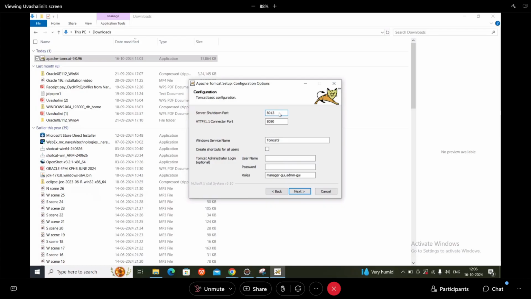Wait, sir, is it mandatory that we need to give 8013 only? Can I go with any other number? You can go with any other number, not at all a problem. But generally start with 80. That is better advisable. Why? Because for the HTTP protocol, the port number is 80. Universal port number is 80. So start with 80. So why have you given 13? It would be like a random number.